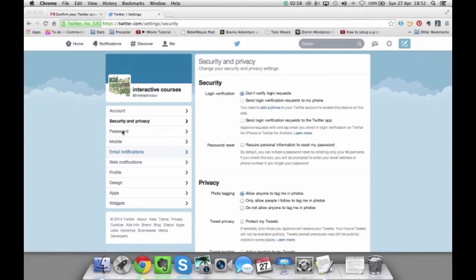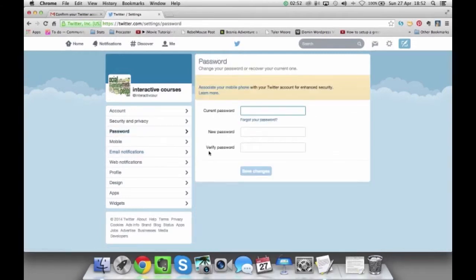So that's the security and privacy taken care of. If we want to change our password, we're just going to click on the tab here. Like anywhere else on the internet, you can update your password, and of course most people change their passwords every 30 or so days.